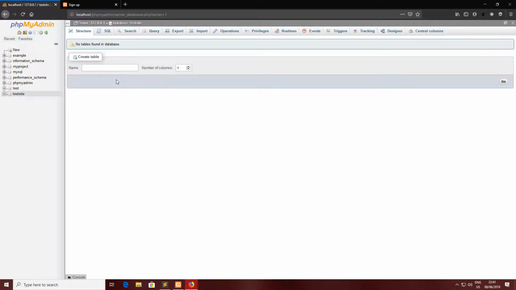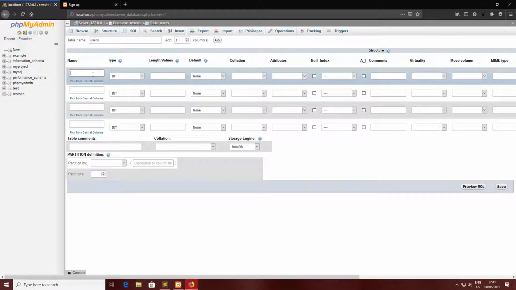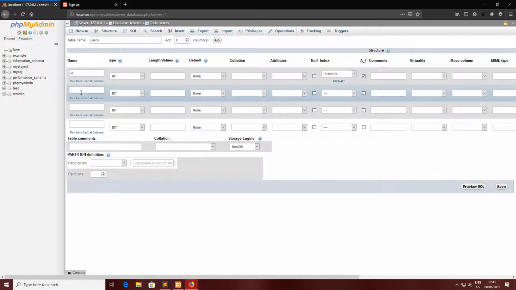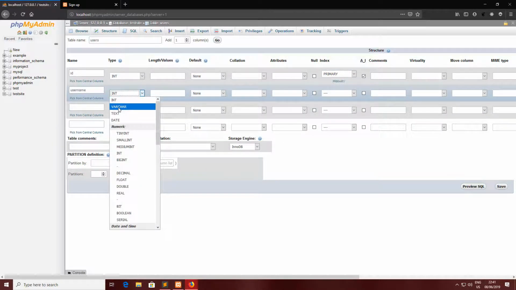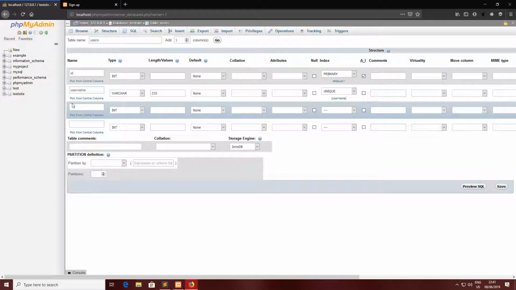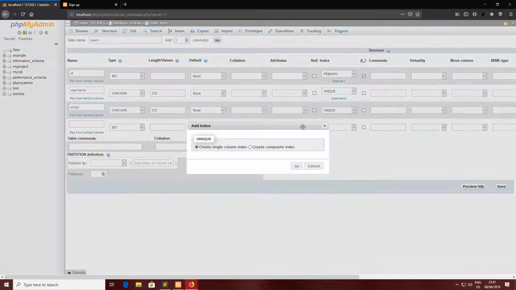And we're going to create it, and we're going to create a table in here called users with 4 columns. The first one is ID, which is going to be the primary key, and it's going to have auto increment. The second one will be username, which is going to be a string of 255 characters, and it's going to be marked as unique. The third one is email, which is also going to be a string, and it's also going to be unique.